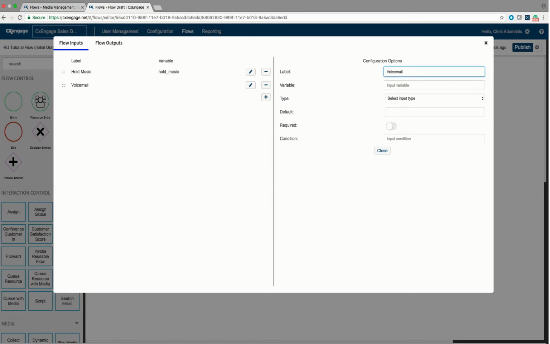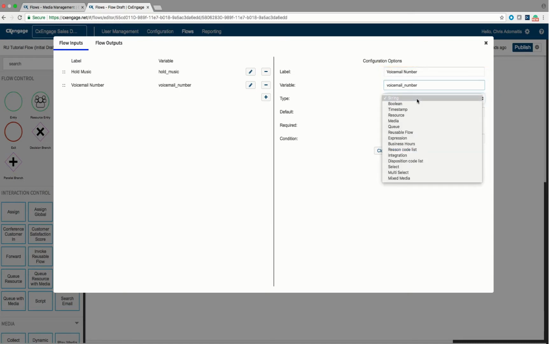So keep in mind that with CxEngage, we use external voicemail systems, and generally speaking, we'll want a phone number to transfer to when it comes to receiving voicemail. So voicemail number will be the label that the calling flow will see. Voicemail underscore number will be the variable I'll use, and we're going to set this to be an expression type value, which lets the subroutine calling this routine pass in values that we can then put into other flows.